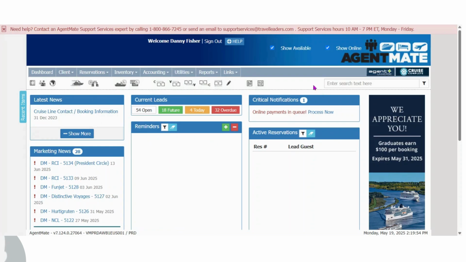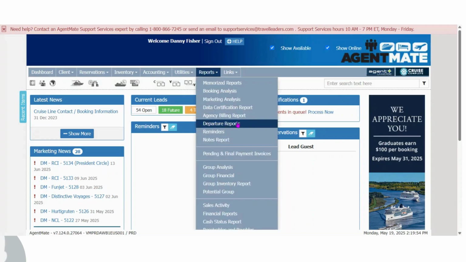And of course, the big thing is to check your critical notifications for any payments that a customer has paid from the invoice that you have sent to them, and then you need to process it with the vendor because please remember, keep in mind, payments that come in through AgentMate do not automatically post with a vendor. So just keep that in mind. Once you post it with the vendor, then you can receive the payment in AgentMate.